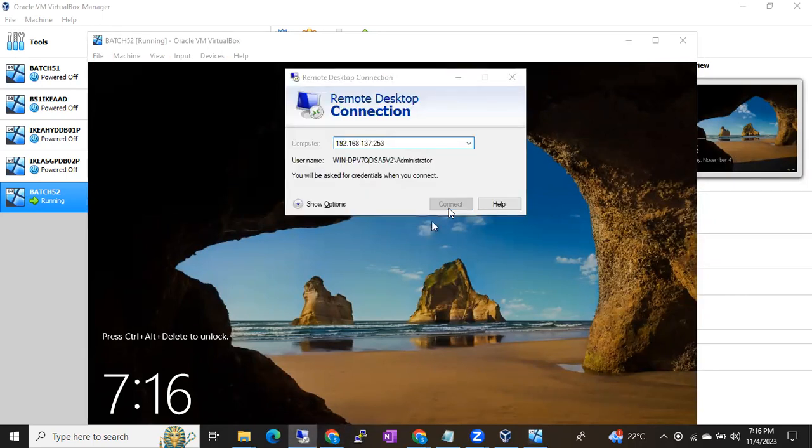and mostly the same IP address will be there, so I'm using the same IP address to connect.